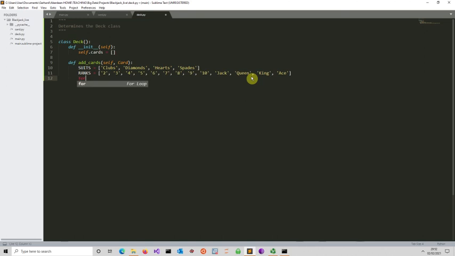Okay, so let's just start with the first loop. So for suit in suits. This basically goes through my first list, starting with clubs, going to diamonds and so on. Then I go to the next one, for rank in ranks. Now I initialize a card equal to Card, well, rank, suit. Yeah, so this is what I do.